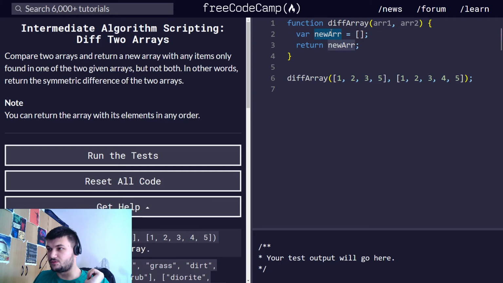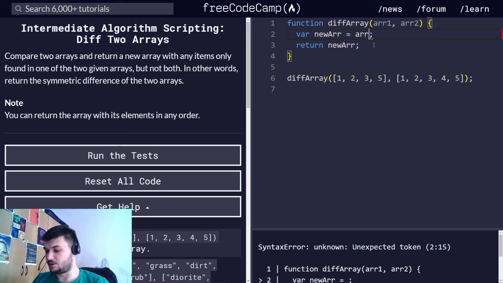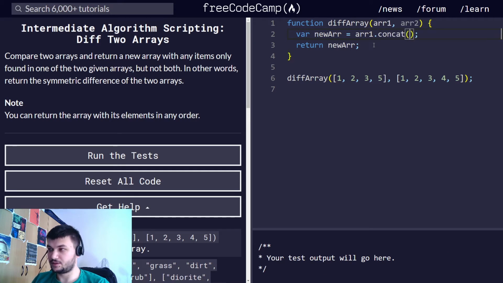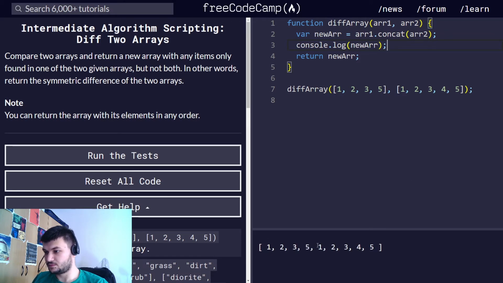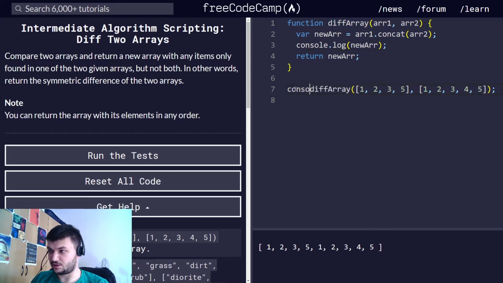Let's have this new array. First, what I want to do is to make this easier. Let's concatenate the two arrays, arr1 and arr2, so we have everything in one array, and then we can filter out the elements we don't want. So I'm going to do here arr1.concat(arr2). Let's console log this just to see what we have so far. And I'm going to put this inside of console log as well.